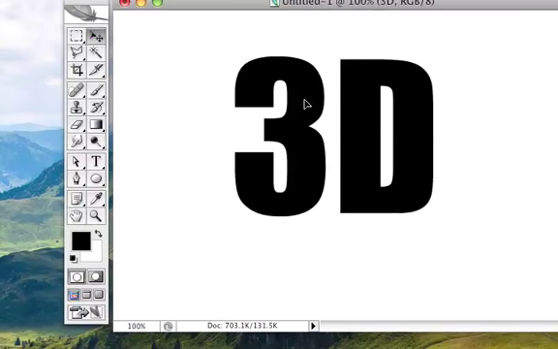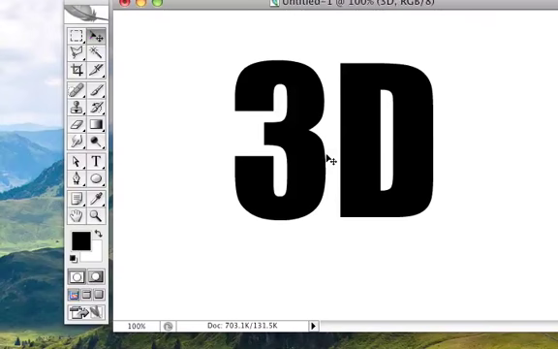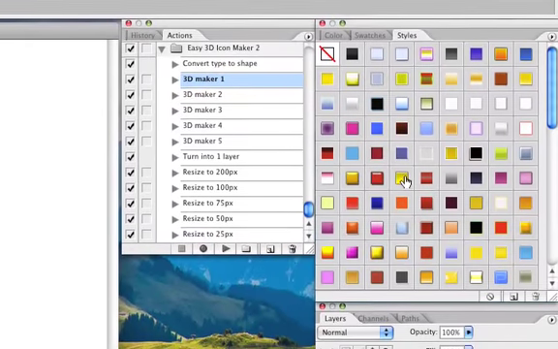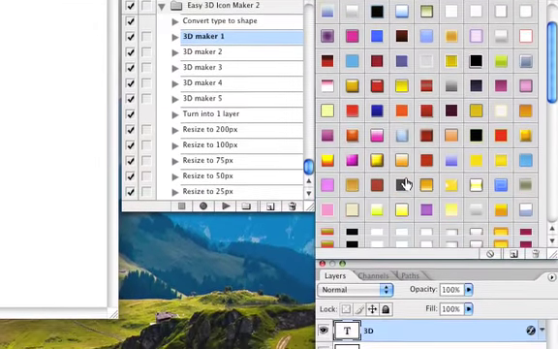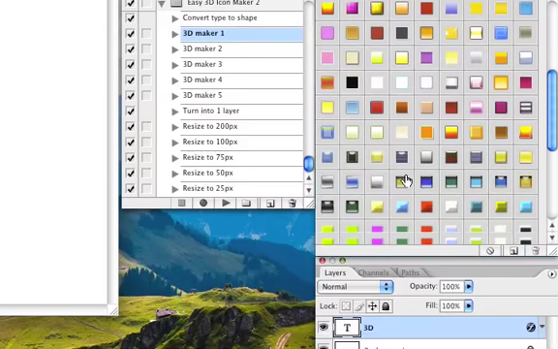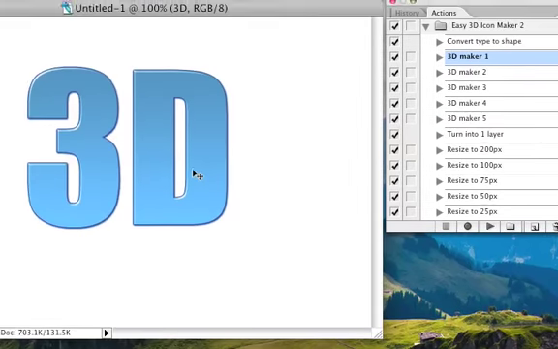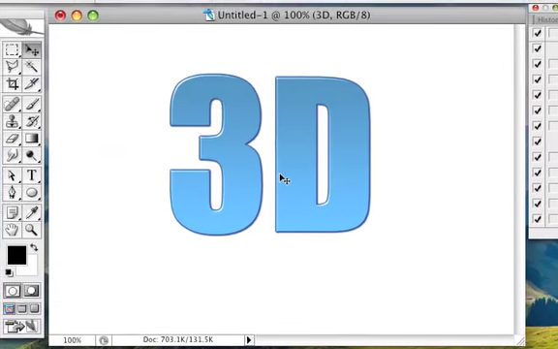Okay, so this is a text layer. You can apply any font to this, so it doesn't have to be this specific font. Any font that you have in your system, you can use that. Okay, so let's take this text, let's apply some kind of a layer style to it. Let's just apply this one here. Okay, so we applied the layer style.